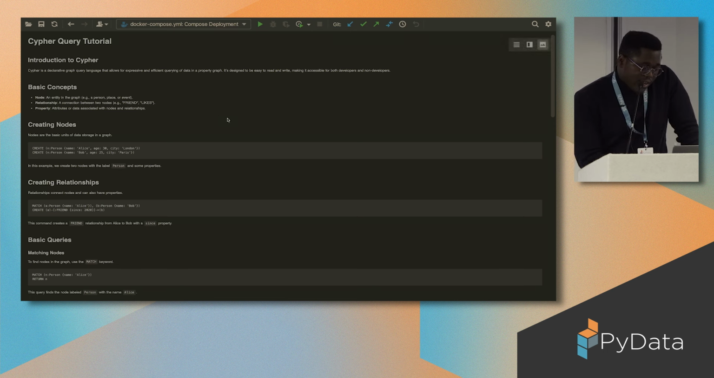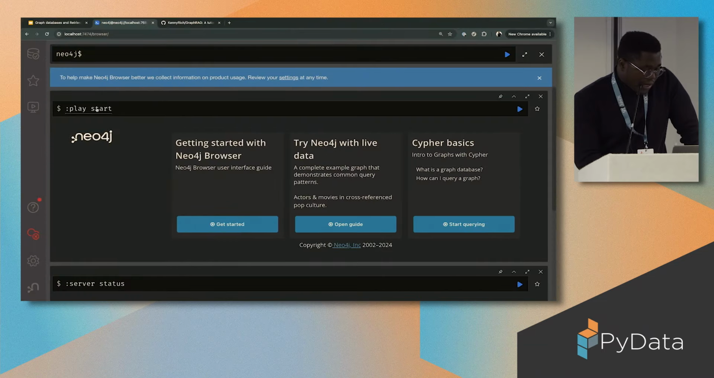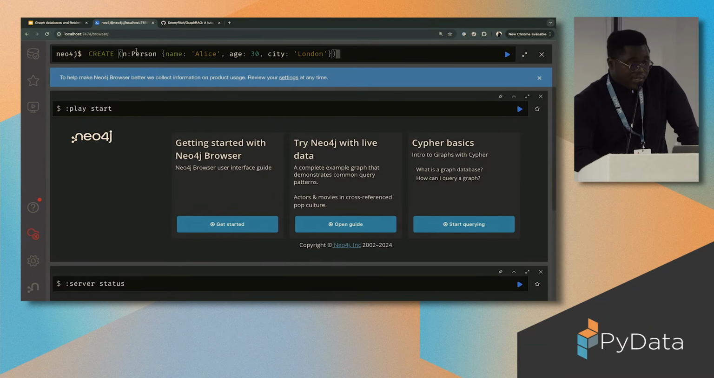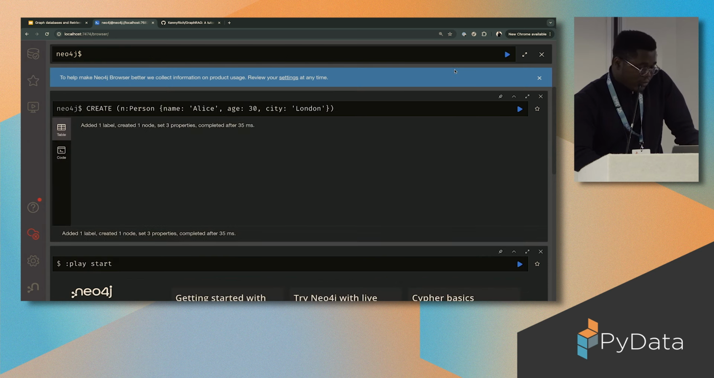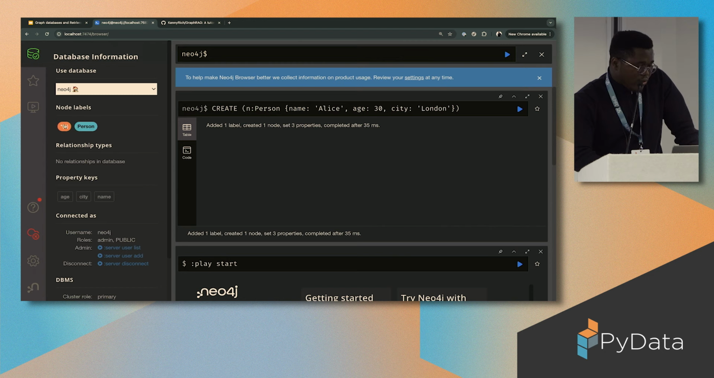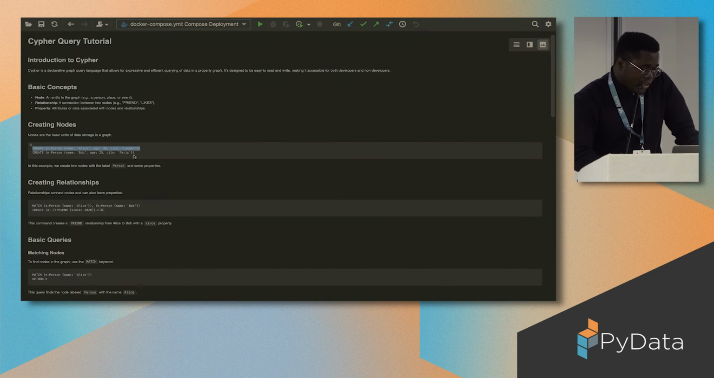So now that I have my graph database running, I'm going to come here and run my query. So I want to create a person node with attributes name, age, and city. I'm going to run this, and it tells me I've added a particular label. And when I come to this side, I'm going to see my node labels here already. Then I can create another person as well.